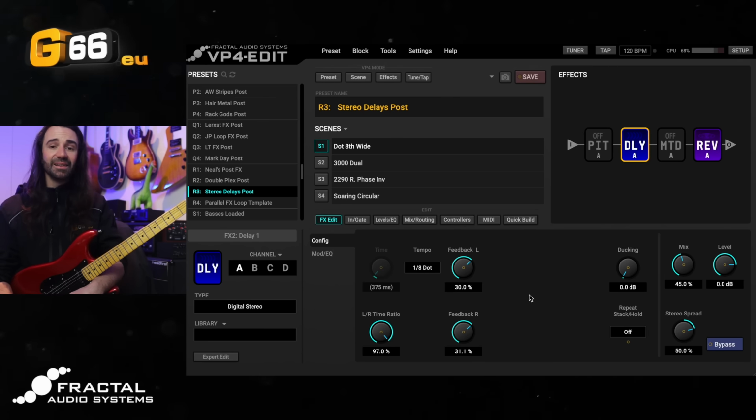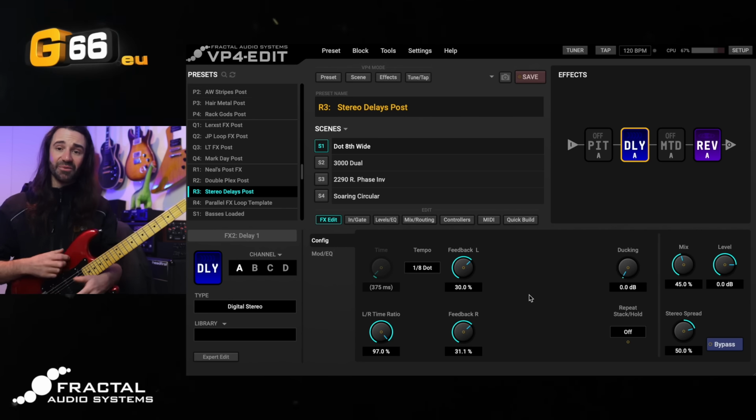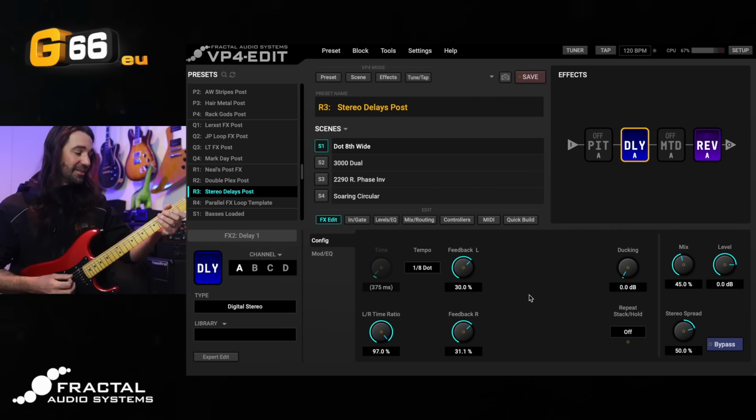So to begin, let's start with this stereo delays post factory preset. I'm just going to live on scene 1 for this one, this dotted 8th wide preset. This is a Fender Strat Ultra 2, and at the moment it sounds like this.